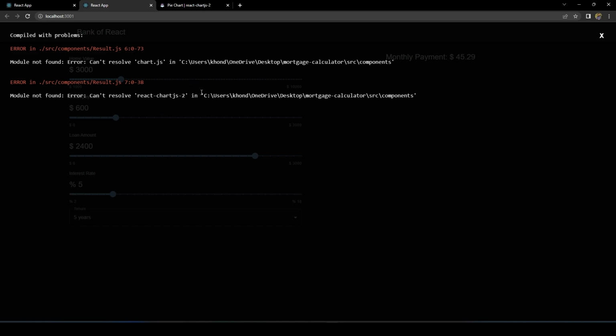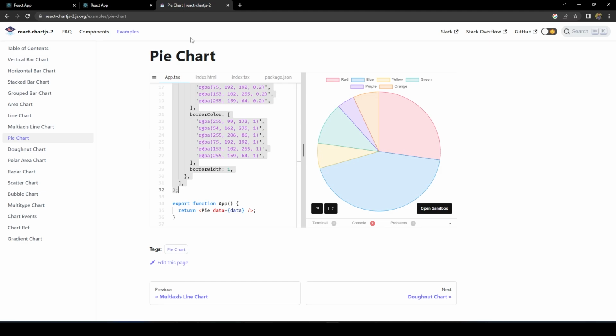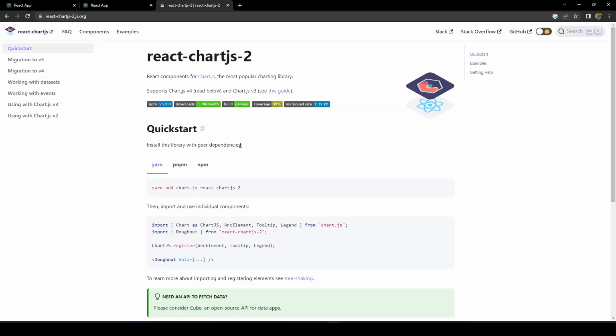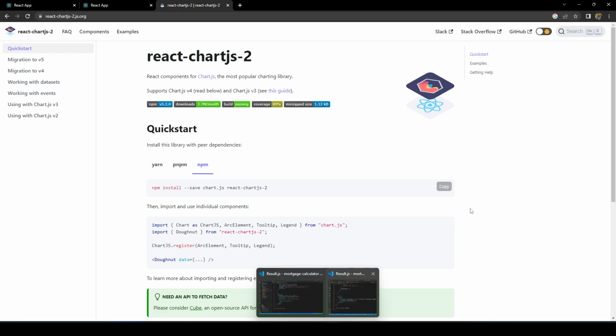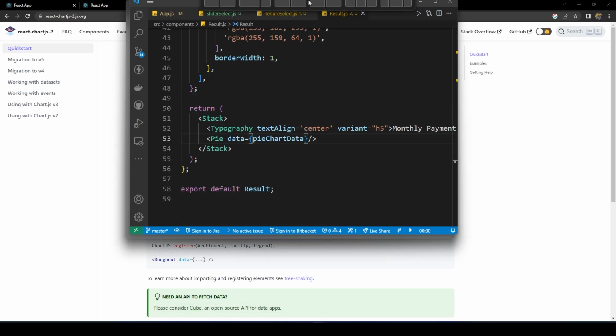Okay, we have a little issue here. And why do we have this error, guys? That's because we didn't install React Chart.js. Let's go to the main home page, and do you see this one here? They have the installation commands. If you're using Yarn, copy this, put it on your terminal. If you're using npm, click on this one, copy this. Since I'm using npm, I'm gonna copy this command, come back to our VS Code, maximize this.